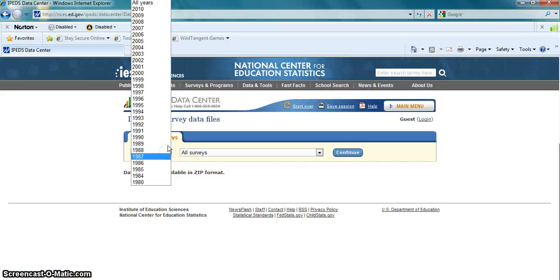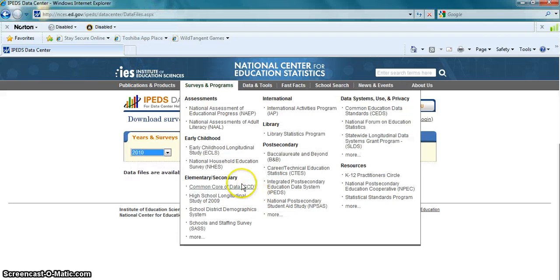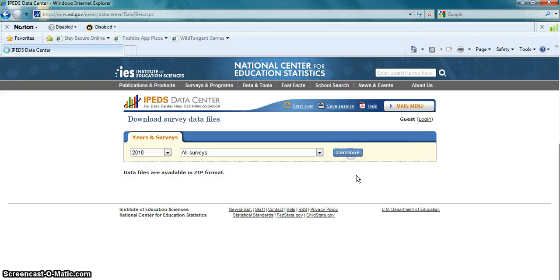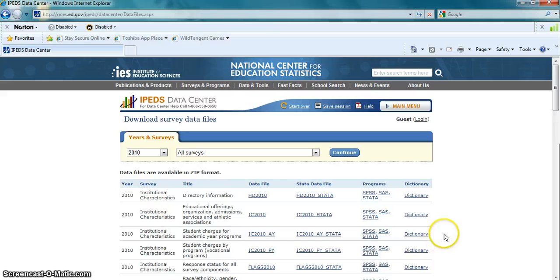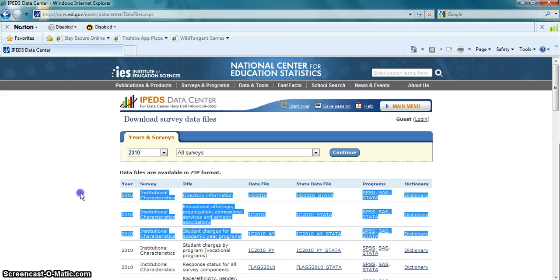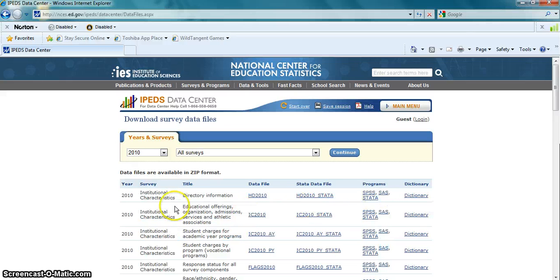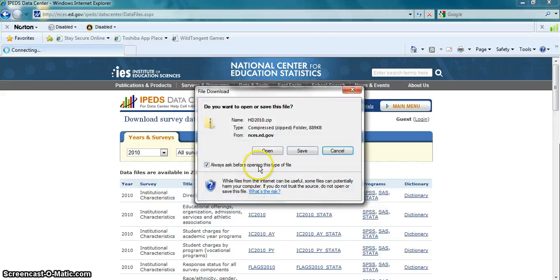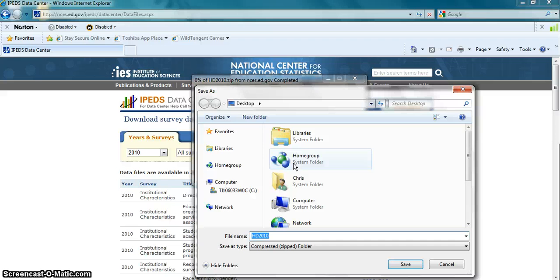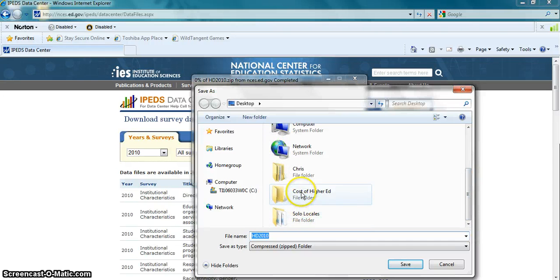We're going to go ahead and get surveys for 2010. And let's download, go ahead and open that up. We're going to look at specifically three files: the directory information, educational offerings, and student charges for academic year. Go ahead and download the data file, save it in the folder that we created on our desktop, Higher Ed.